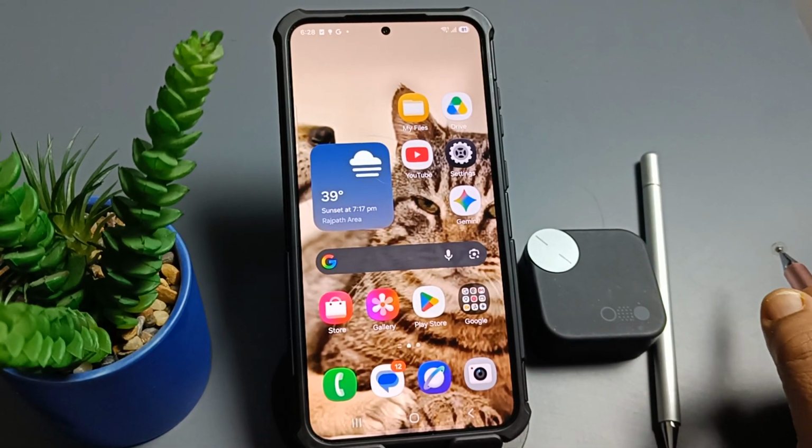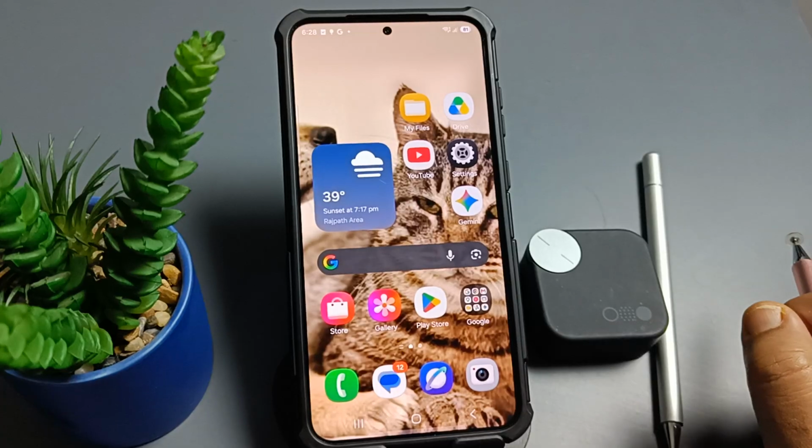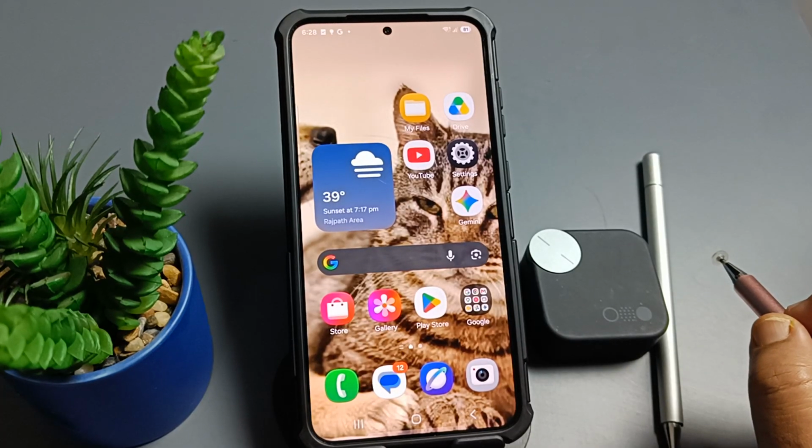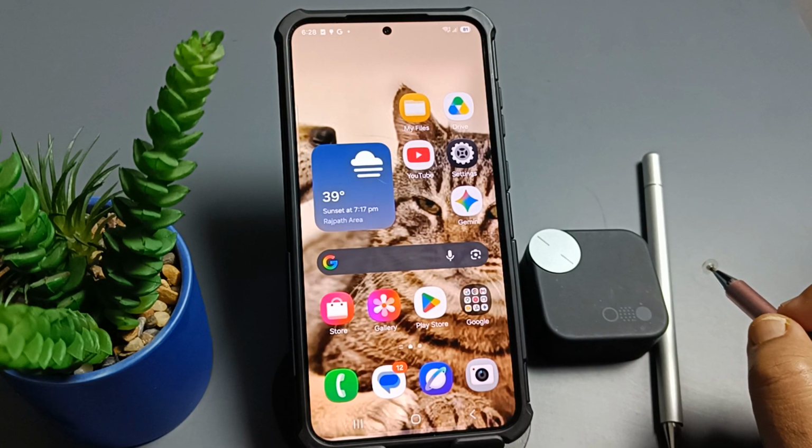So today in this video, I am going to show you how to fix wallpaper looking blurry. So in this device also you can see this wallpaper is looking blurry. So let me show you how to fix this problem.